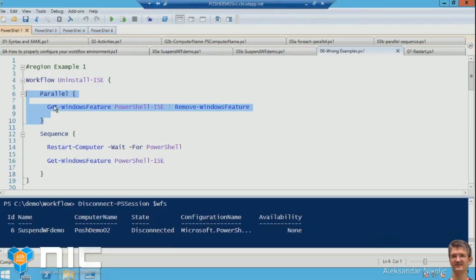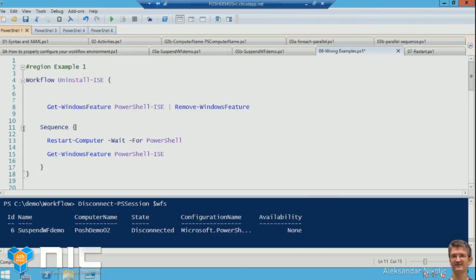What do we have here? We have a parallel block. What runs in this parallel block? A single activity. So what kind of parallelism do you get when you have one activity in a parallel block? There is no parallelism. Then you have a sequence outside of the parallel block. So this will work exactly the same if it's not in a sequence block. So if you remove the parallel completely and remove the sequence, you will get absolutely the same functionality. Okay?